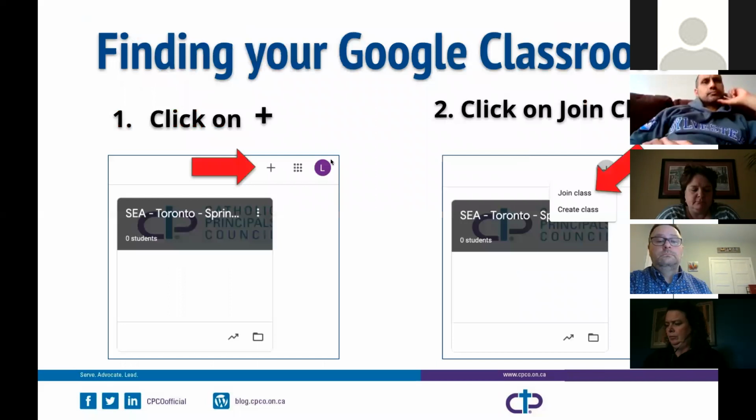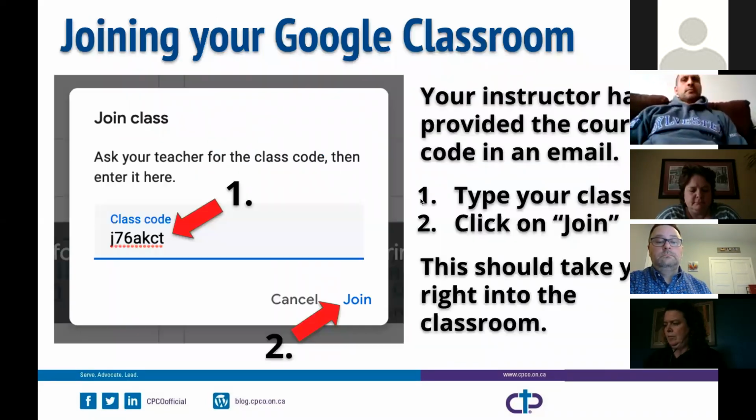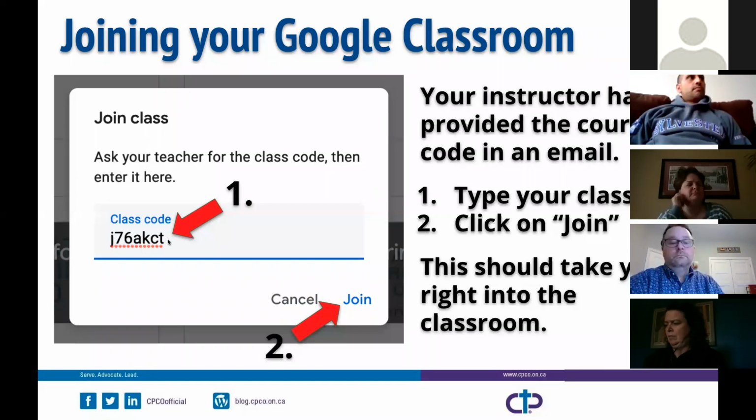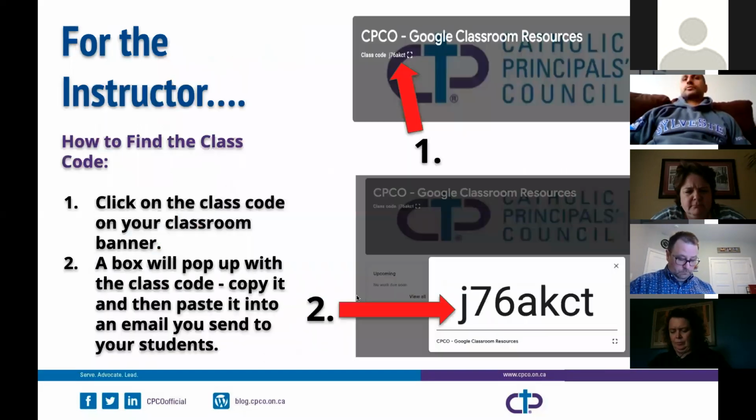Once you're in your classroom area in your personal Gmail, you click on the plus sign. That's going to open up a window that says join class, and that window is going to open up a dialog box in the middle of your screen, and it's going to ask you for the classroom code that your teacher has provided to you in an email. In this case, that's the classroom code for the resource hub. Then you're going to hit join, and that's it. And then you go in.